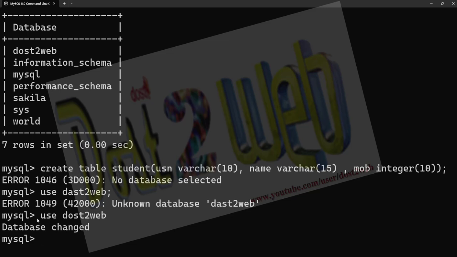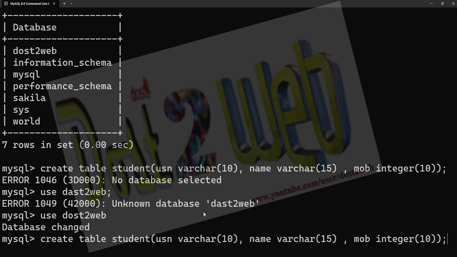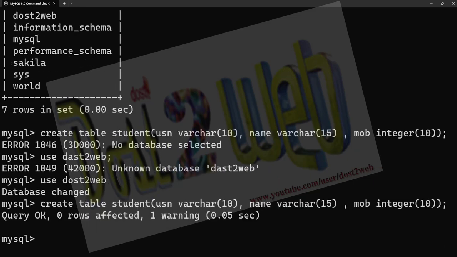Database changed. Now if I run the previous query, you can see here create table, same query, and I hit enter. That means its execution. You can see that query is okay, and with 0 rows affected, one warning has come. So 0 rows, why is it affected? Because in this database this is the first table we are creating. So this way we create the table.